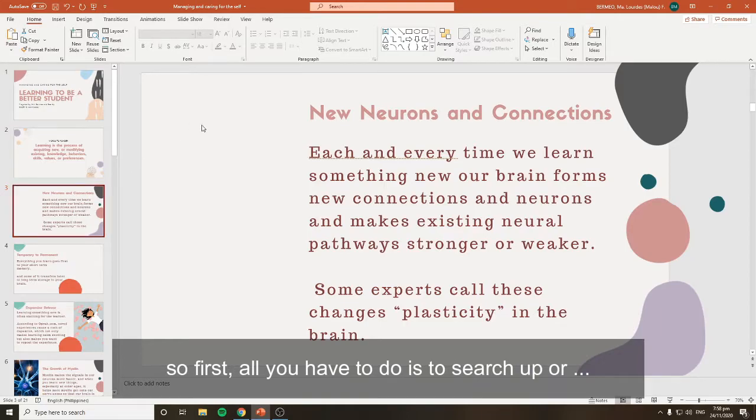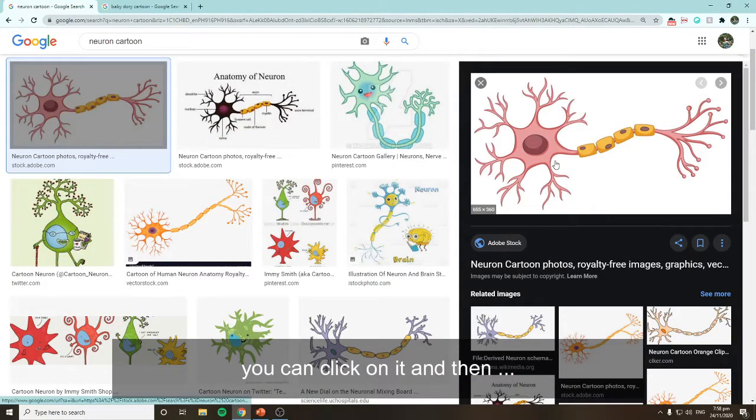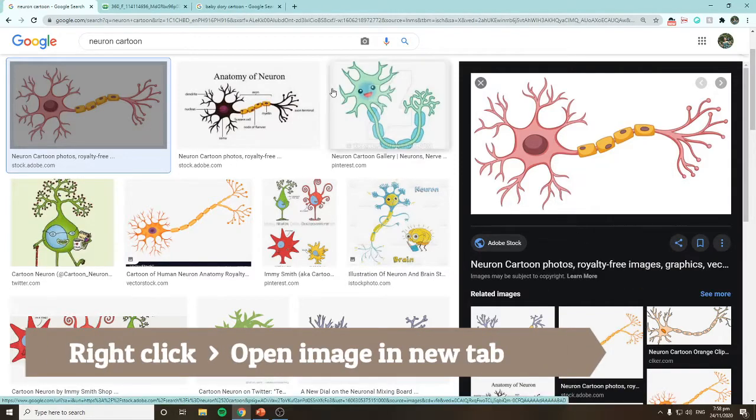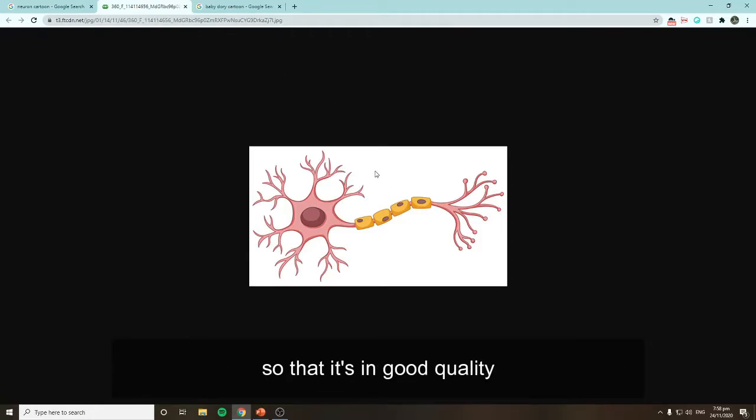So first, all you have to do is to search up or get the image that you want to use. I've already looked it up on Google and I want to use this image. You can click on it and then right click and then click Open Image in New tab. This would enable you to have the picture in a large size so that it's in good quality.